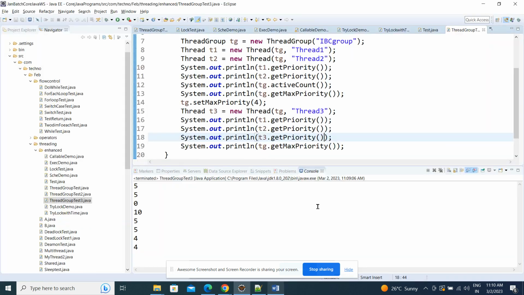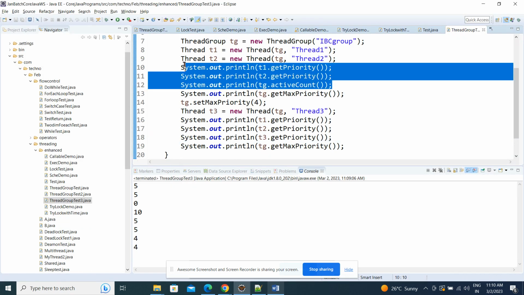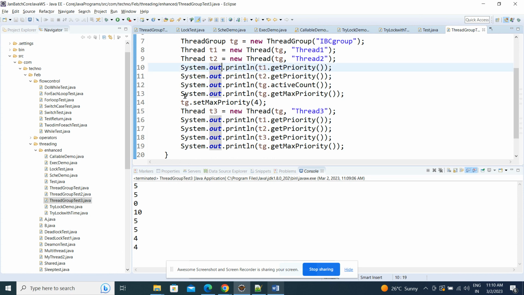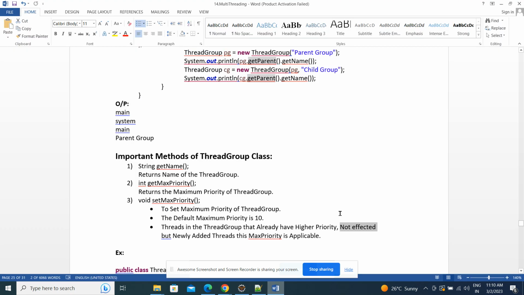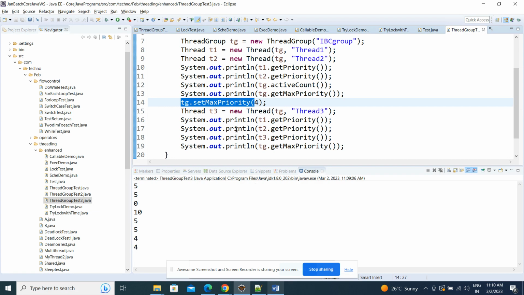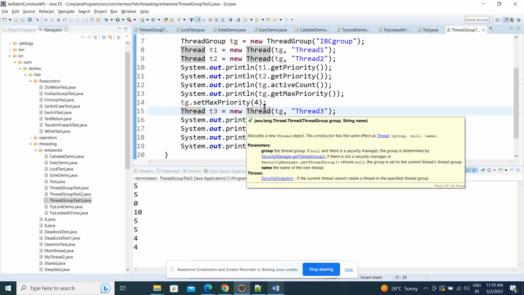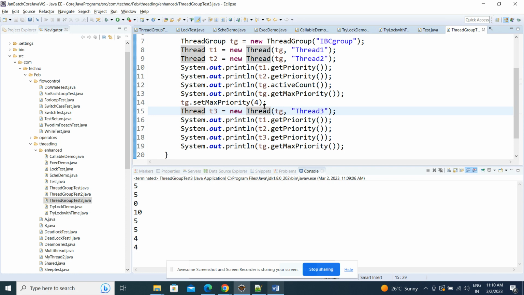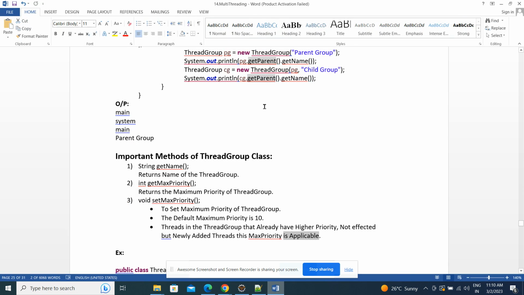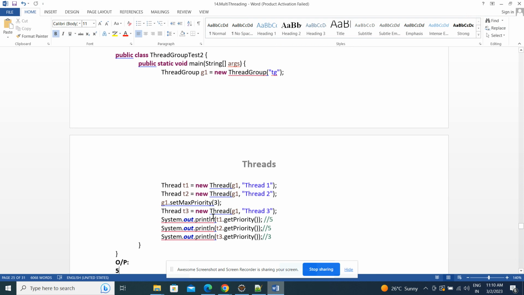So these two threads are already created, and for them the max priority is 10. Where we set the max priority again on the 14th line, whichever threads we create after this, only for them will the new max priority be applicable. Whatever max priority we set is only for the newly created threads, not for the existing threads. That's what this means.